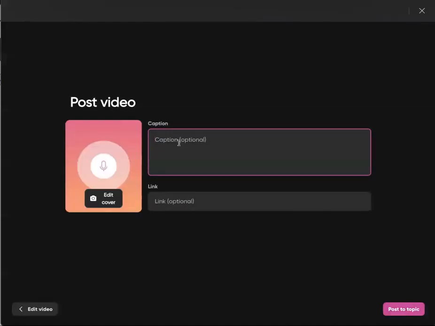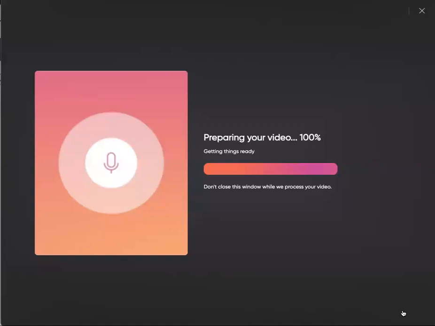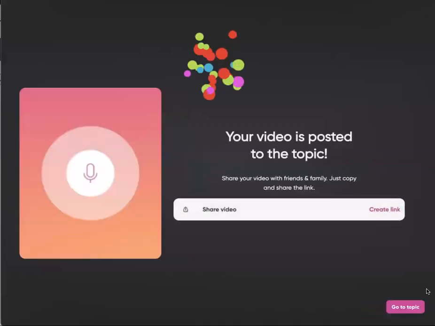Add a little bit of text information if you want. It's optional. And a link, if you need to. You can even edit the cover of this to display something else other than this microphone with that color background. But once you've decided it's ready, you just say post to topic. And then you can just go to the topic.